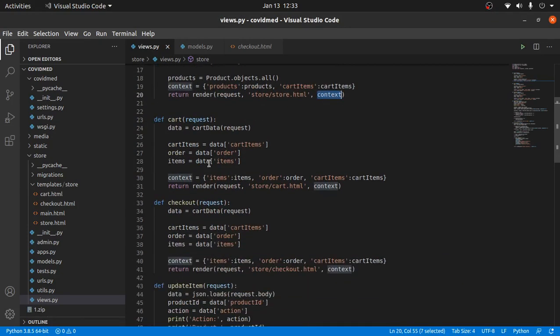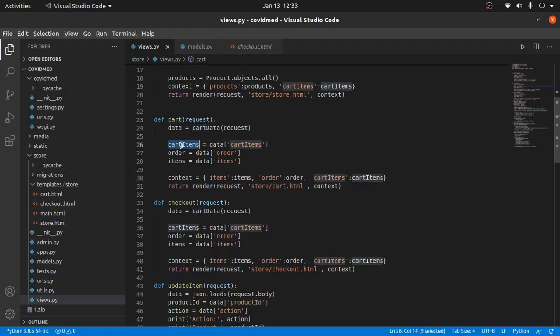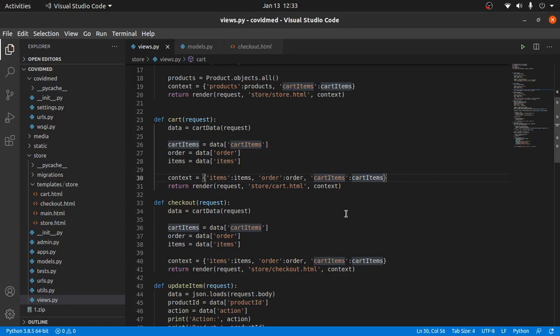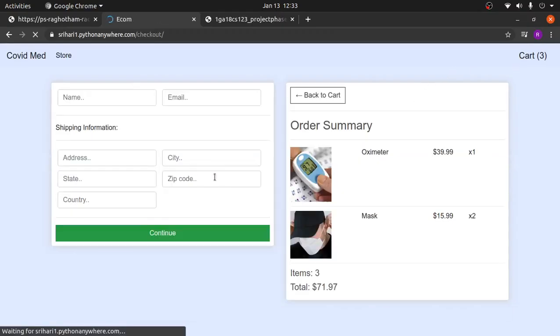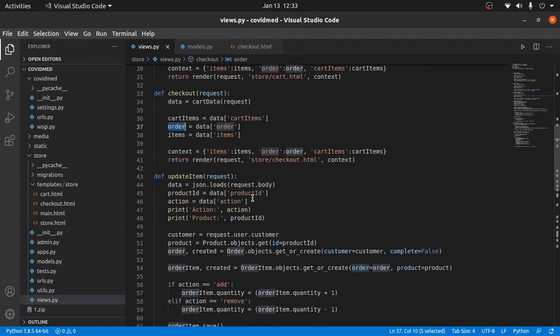And then there is the cart page, this one, which has the cart items, the order, the items, and you pass all these things. Here you can see everything. And then there is the checkout, and the checkout has the cart items, the same things.